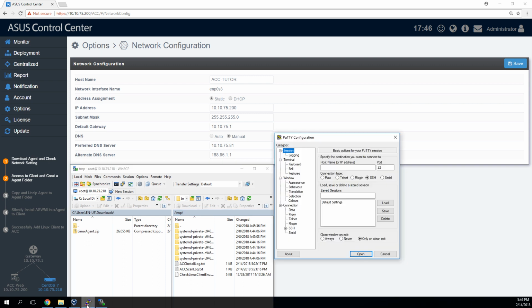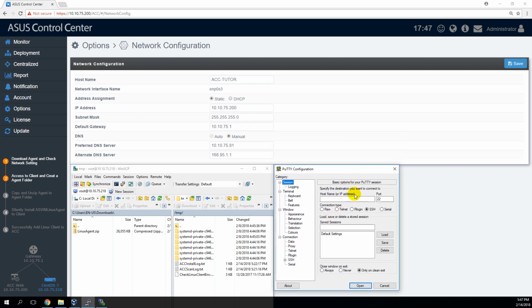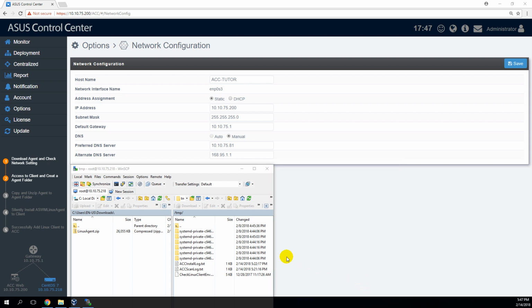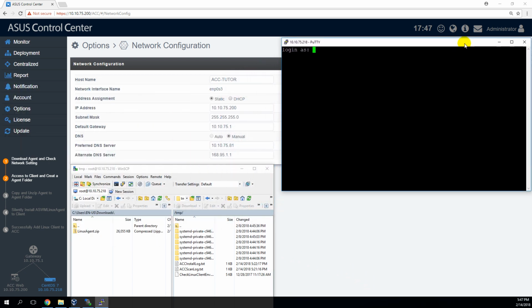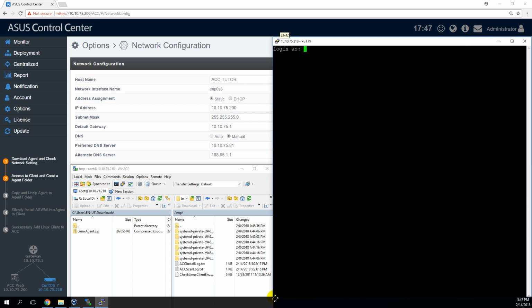Log into the device to execute the deployment commands. Using PuTTY as a virtual terminal example, log into the Linux device. Deployment instructions are detailed in linuxagent.zip. Log in with the root account and password.